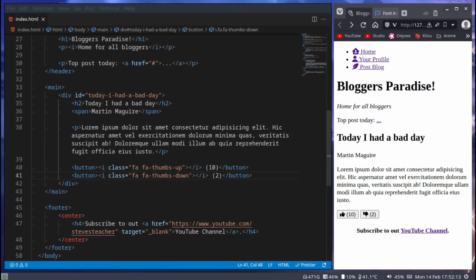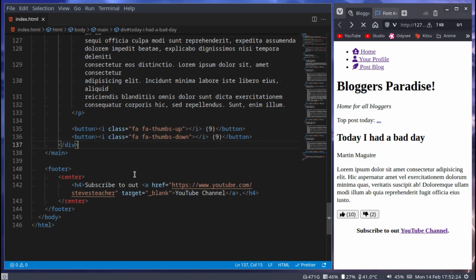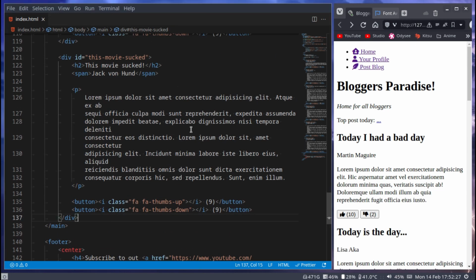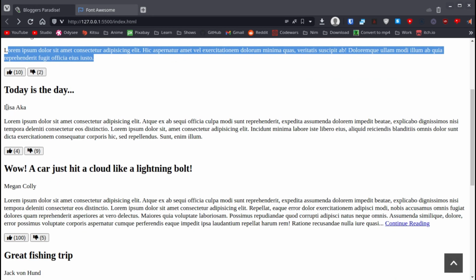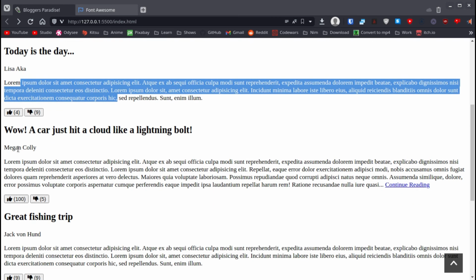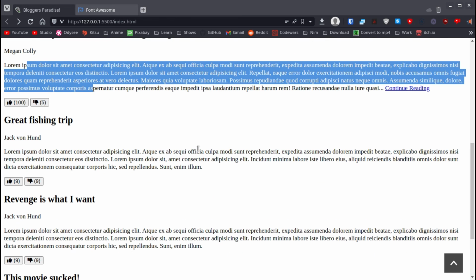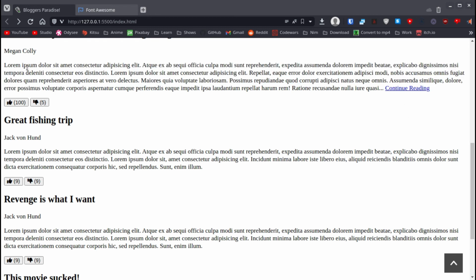I would like to add more blog posts, but that's quite a lot of typing. So what I am going to do is I'm going to copy and paste what I already have and put it here. You can do the same from the GitHub link, but then you'll notice we now have more blogs. So here we go, Martin Maguire, and then there, and then Lisa Aka, and then here, and then Megan Colley, and then here. You also notice this one has a continue reading, because that could be a future thing that we could implement for if it's too long, they can just say continue reading and it will take them to a page with all of this.